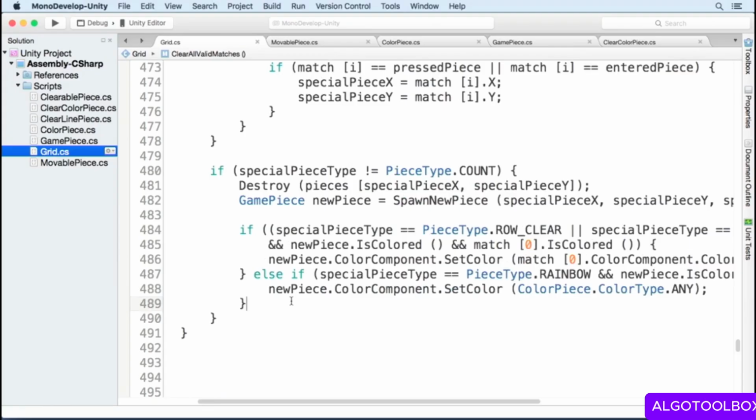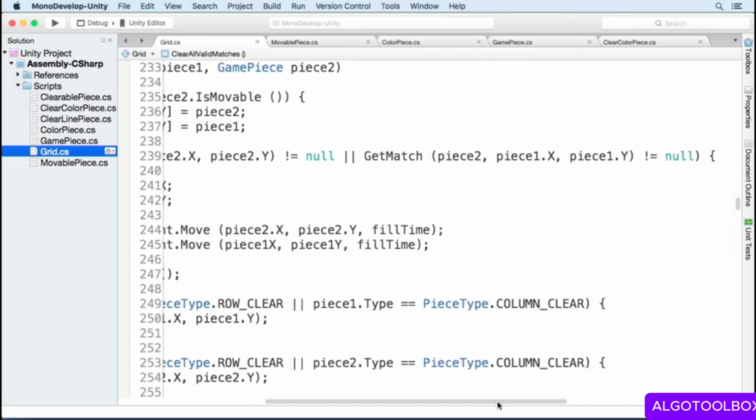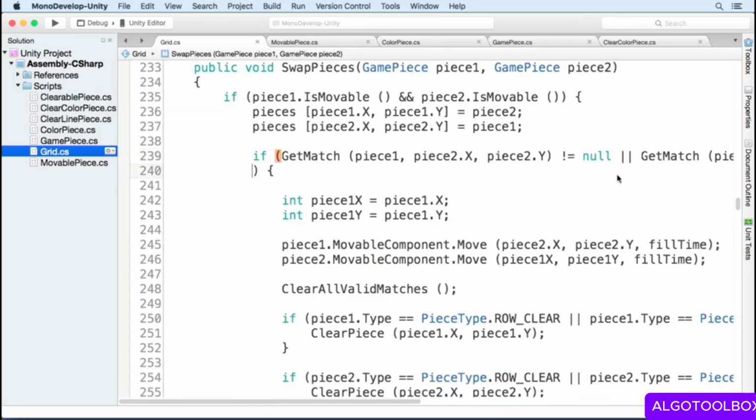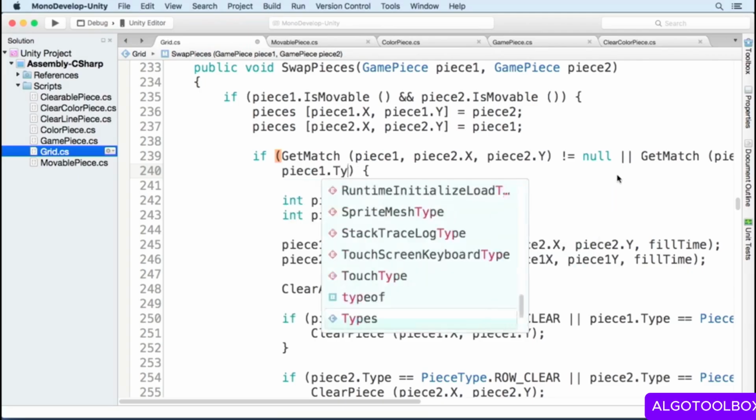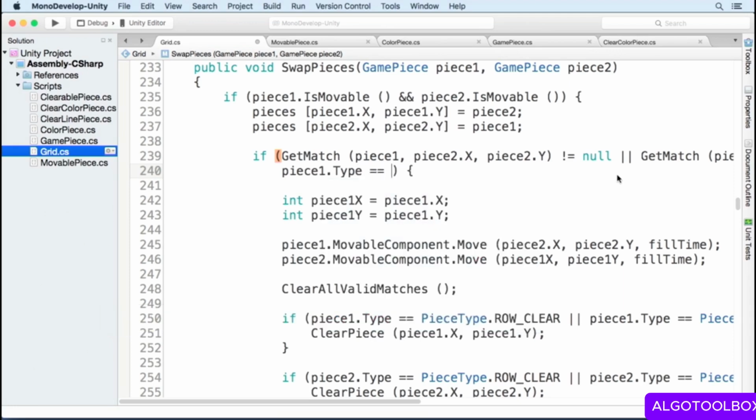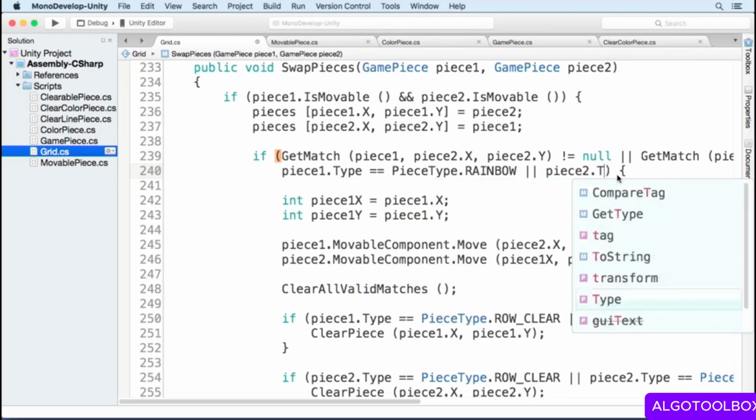Now that we can spawn our rainbow piece, we also need to be able to clear it. We'll do this in swap pieces. Remember that the rainbow piece can be swapped with any piece, even if it doesn't form a match. In swap pieces, when we check if the swap forms a match, we'll also check if the type of one of the pieces is rainbow. That way, even if the swap doesn't form a match, we'll still clear the pieces.